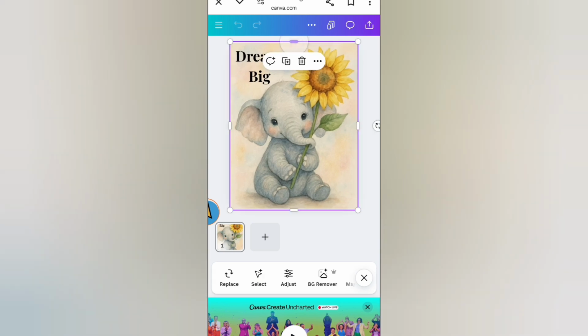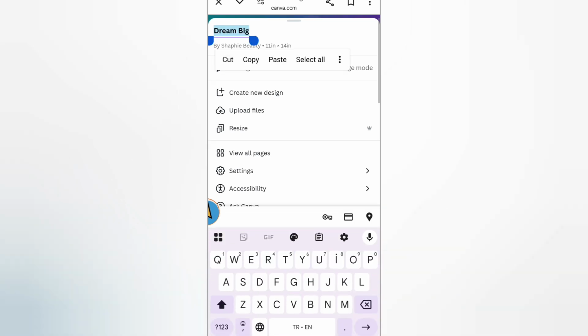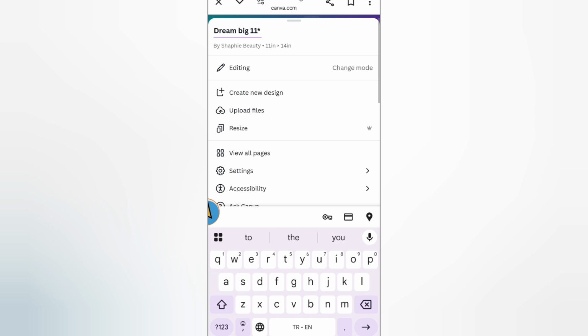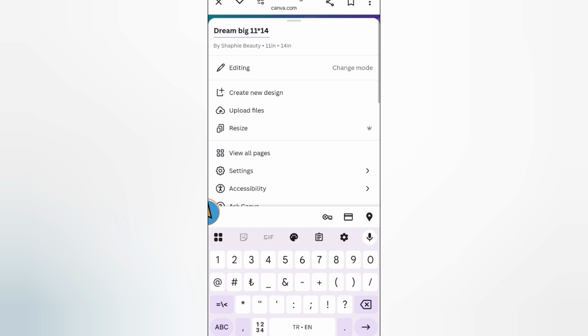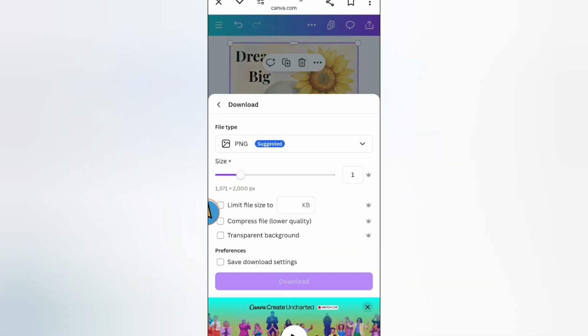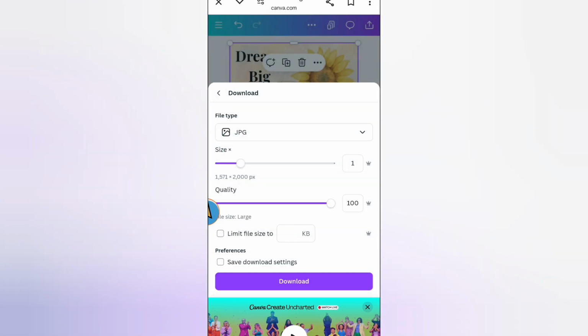What we're gonna do, you can check like that, and then you're gonna download. Remember, this is for people who are on pro, and you're also gonna name it. You write dream big so that you can see 11 by 14, and then you're gonna download. Download your image. You can download it in PNG.